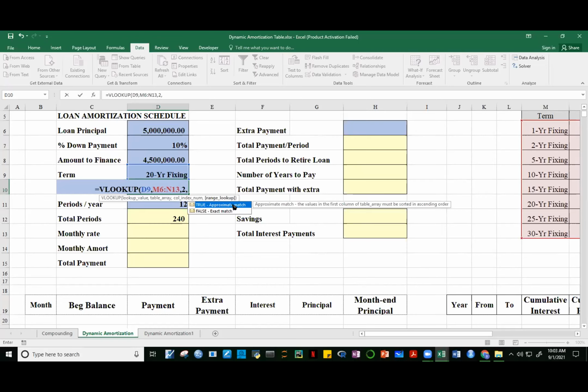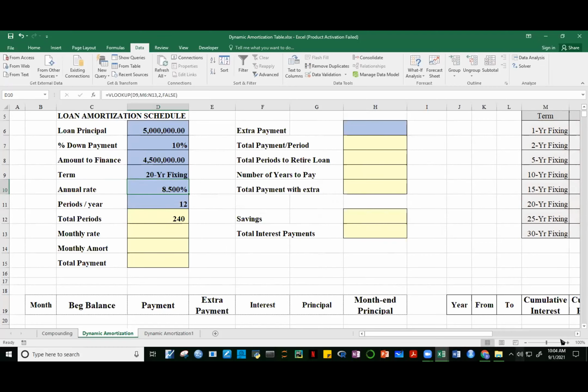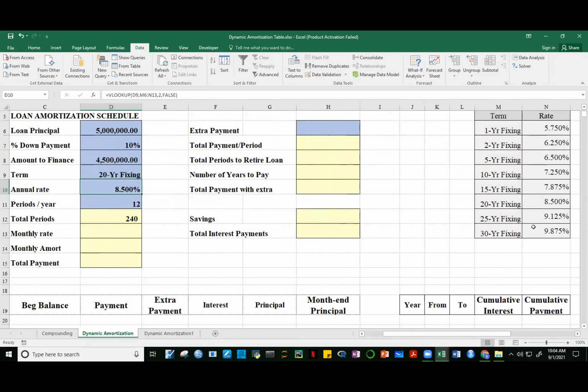And then comma. So, approximate match or exact match? Since ang gusto natin exactly 20, 25, 30, etc., it should be an exact match. So you can either type FALSE or zero. Kasi di ba ang FALSE, pwede natin gawing zero yan. But let's just use FALSE and then Control Enter. There. So 20 year, guys, that's 8.5%. Okay? If we change this, check natin kung nagbabago siya. 30 years, 9.875. Okay? And then 1 year, okay, 5.75.